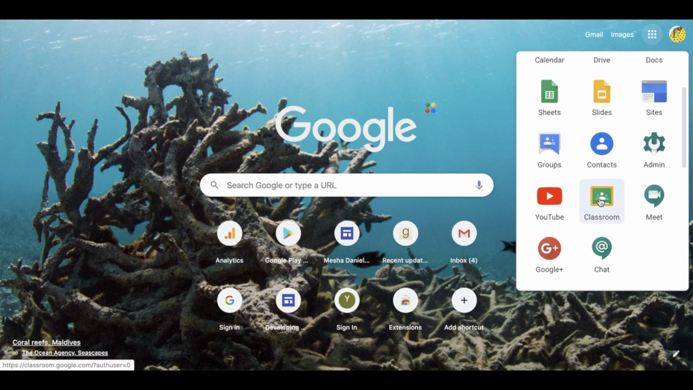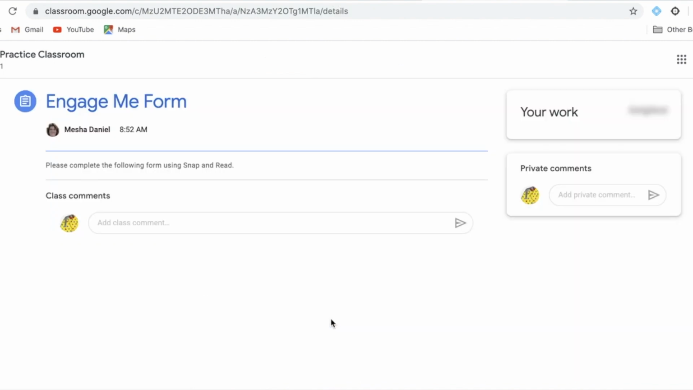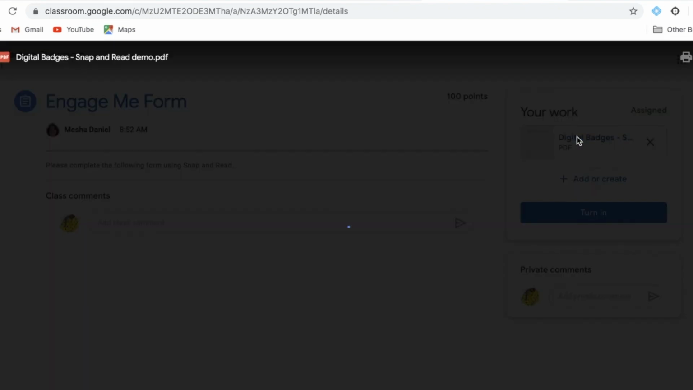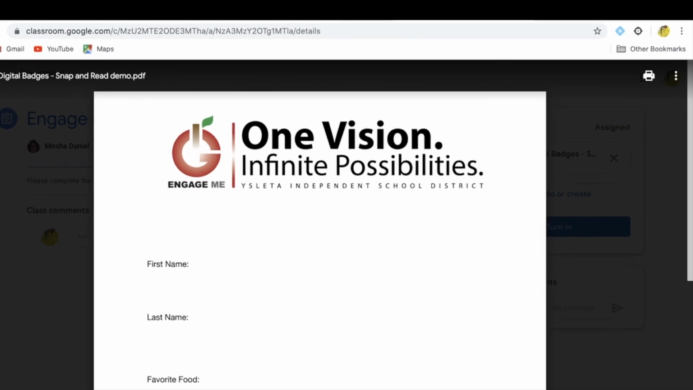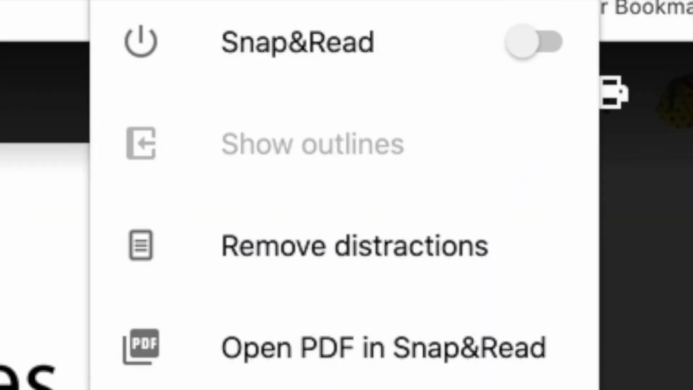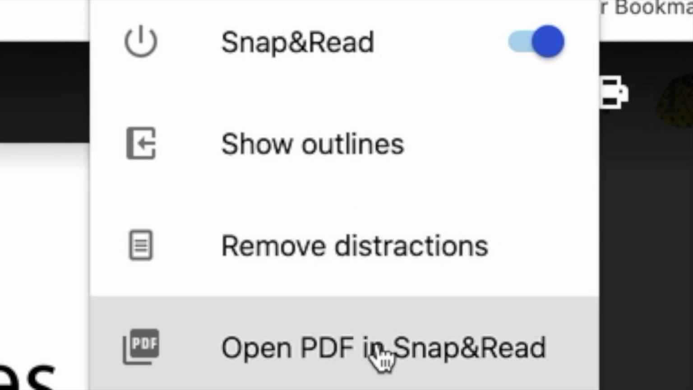First, log into your Google Classroom. I have an assignment here as a student, and I'm going to click on it. It's a PDF, so I'm going to open it up. And I need to fill it out, but I can't do it just from here. So I'm going to open up my Snap and Read right here. I'm going to turn it on. Open up the PDF and Snap and Read.